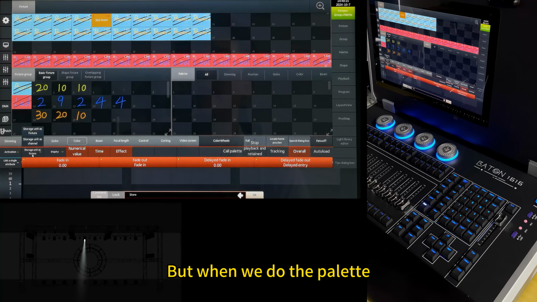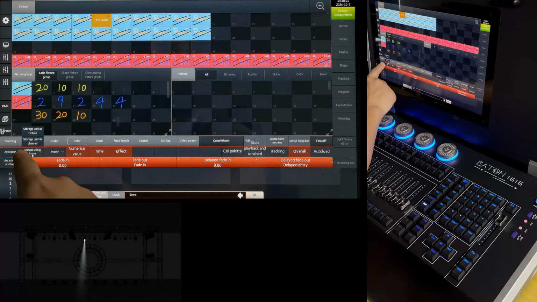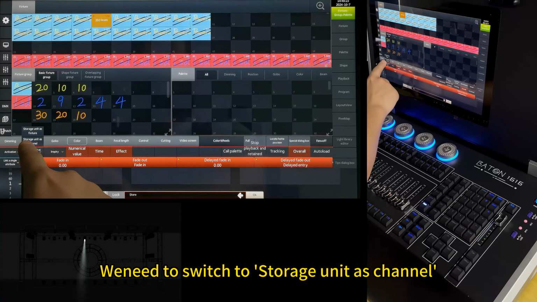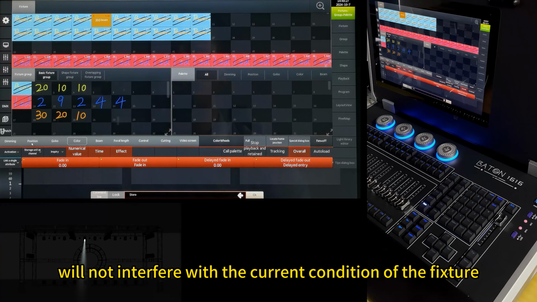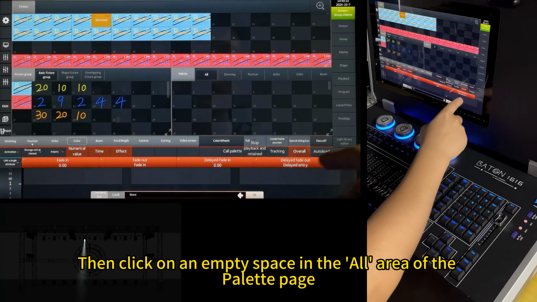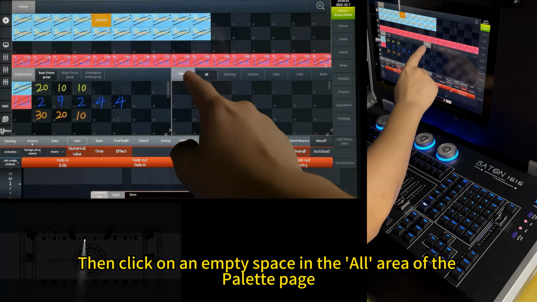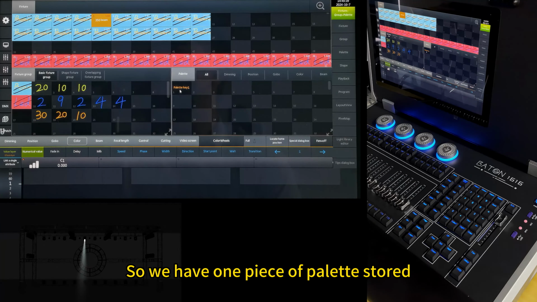But when we do the palette, in order to make only one of the attributes of the fixture effective, we need to switch to storage unit as channel. That way other attributes of the fixture will not interfere with the current condition of the fixture. Let's switch it to storage unit as channel. Then click on an empty space in the all area of the palette page. So we have one piece of palette stored.